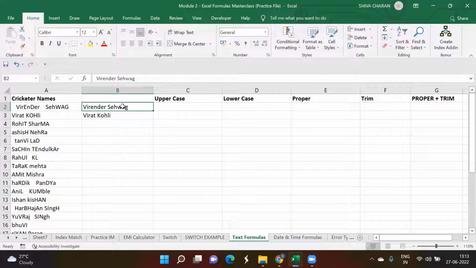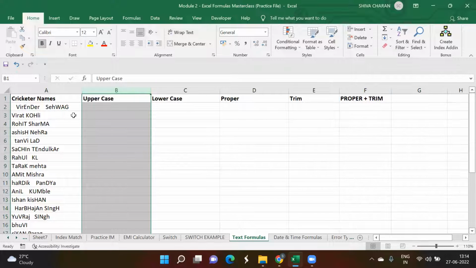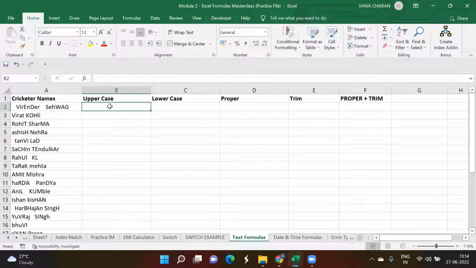So this is the ideal format of a name, right? The starting letters will be capital and the rest will be small, and the space will be one single space, right? This is the ideal format which we want. To convert these names into our ideal format, let's use these formulas and see how we can convert them, right? Now, starting off, we will be looking at uppercase.